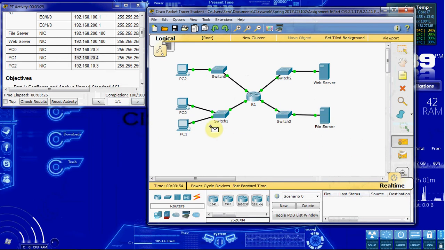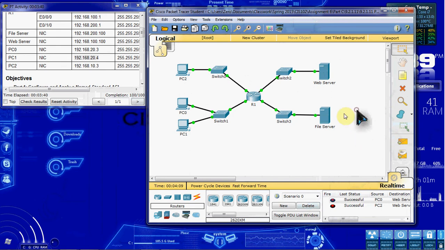We just want to verify all three of these PCs should be able to ping the web server. And it may take a couple of pings. Alright, so all three can successfully ping over to the web server. PC0, 1, and 2 are all successful there.